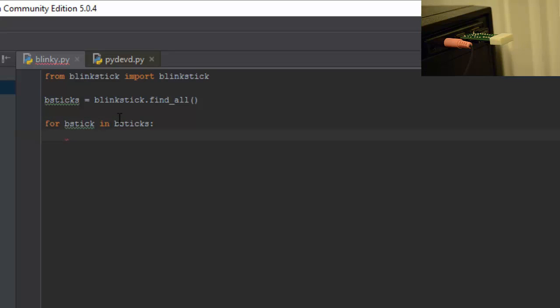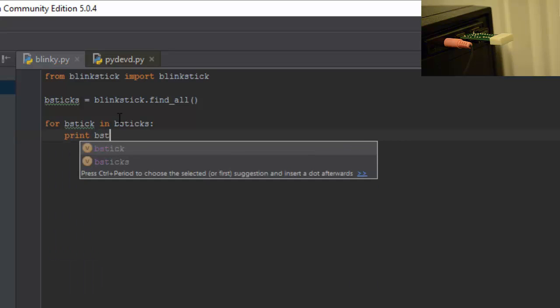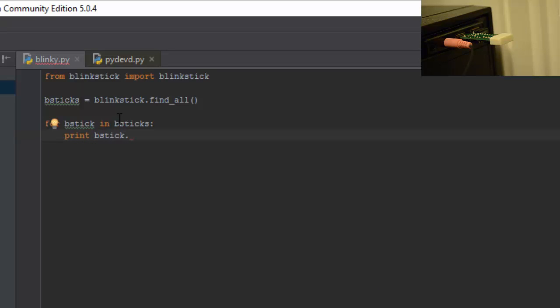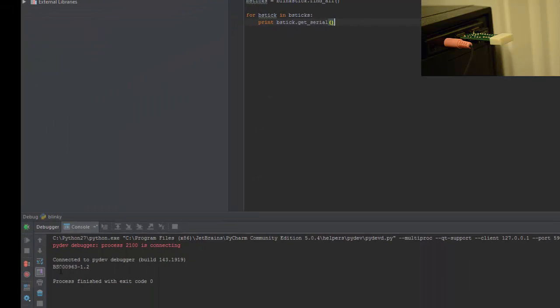we're going to print bstick dot get serial. Okay, I'm going to go ahead and run it again. And there you go. Here is my serial number. So pretty simple so far.